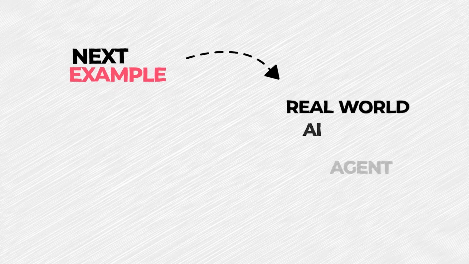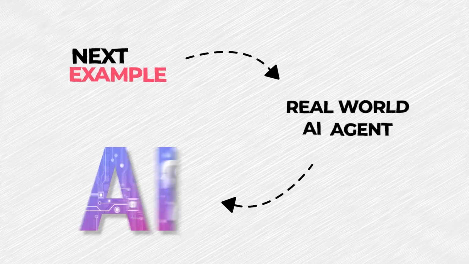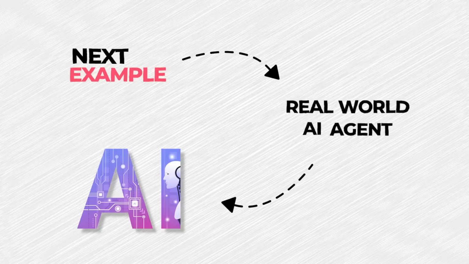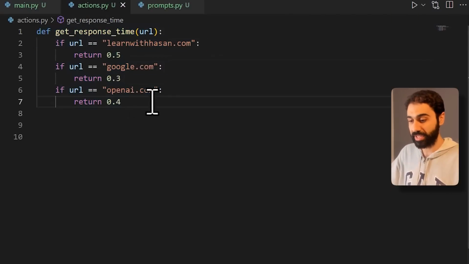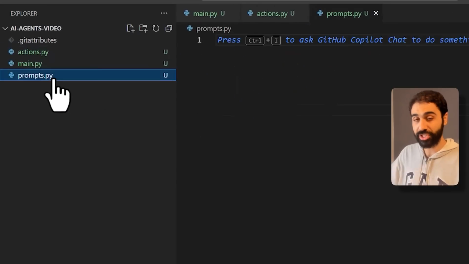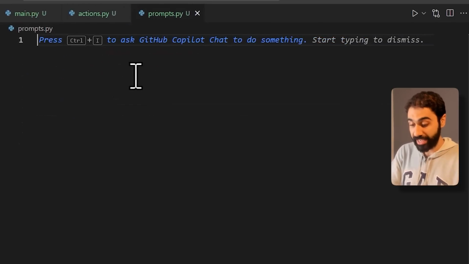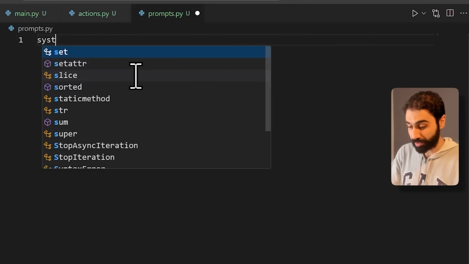Again, this is very basic to understand the concept. In the next example, we will go with a real world AI agent and see the magical power of AI agents. Please follow up now to understand the concept first. So we defined an action for this AI agent. Then in the prompt section, we will define the AI agent system prompt.